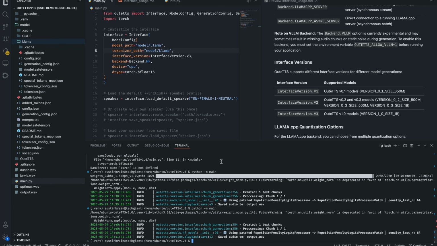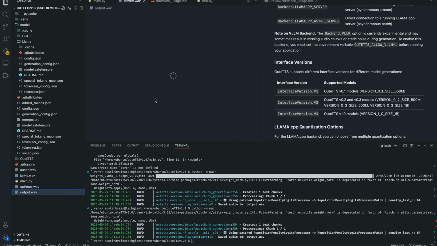Okay, that's done generating the audio, output.wave.